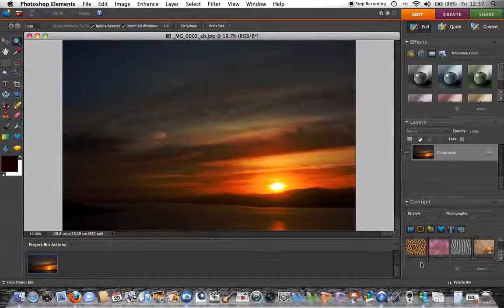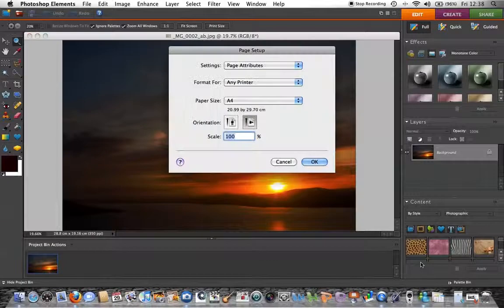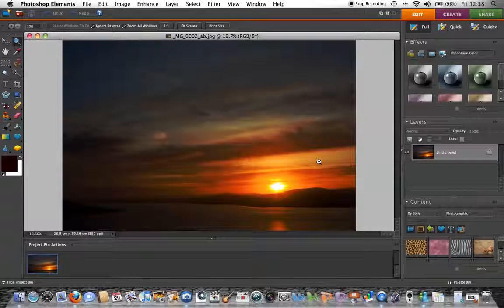Our next shortcut is going to be the page setup. Under the page setup, we're going to use the Shift key and the Command key and the P key. And on this particular setup, we would identify the page attribute settings, the printer settings, the paper settings, orientation, etc., etc.